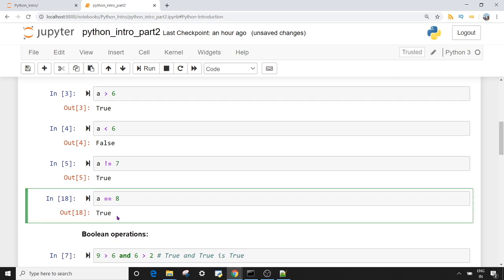One important difference you should understand is that the single equal to sign is the assignment operator which assigns the value, and the double equal to sign is the comparison operator. The comparison operator is always used in conditional statements to check or compare the values with each other.